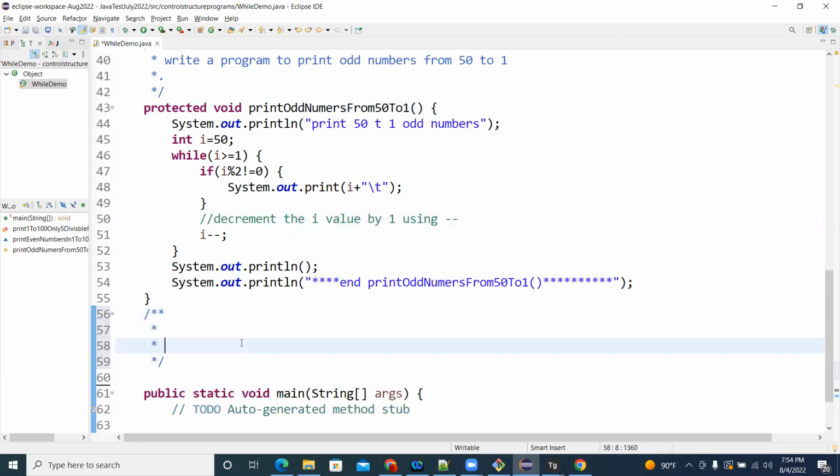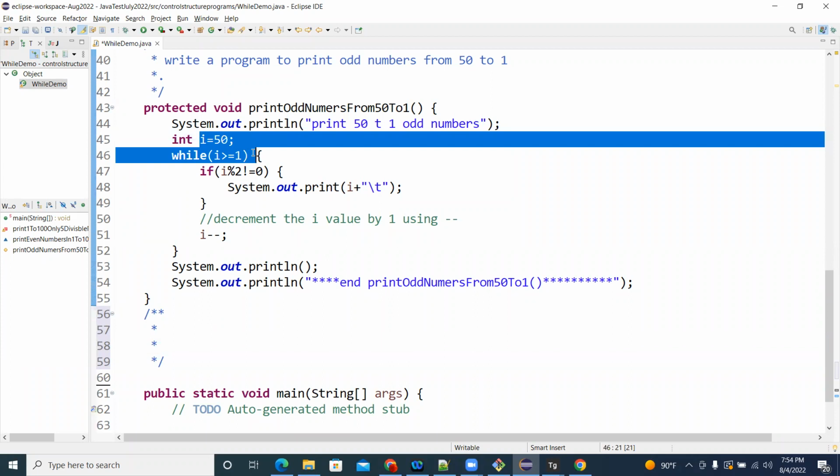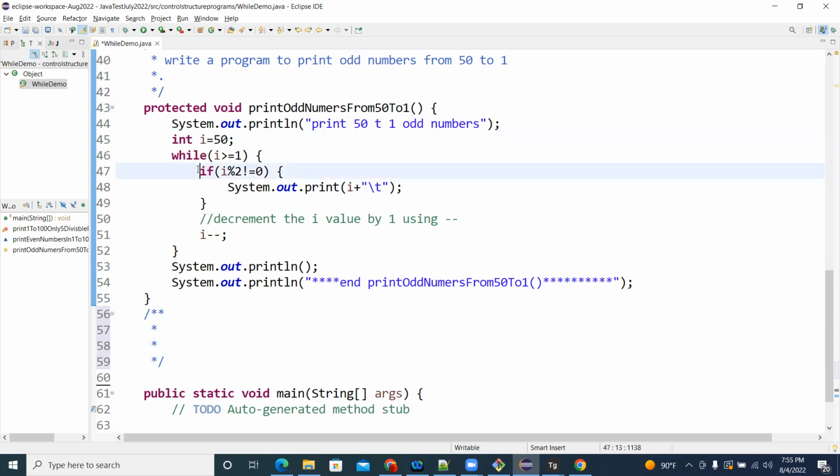So how to decide the if condition? You want to filter, right? See, 50 to 1 means there are even numbers and odd numbers, right? In the 50 to 1, even numbers and odd numbers are there or not? Tell me first. Yes, sir. Then what do you want? You don't want even numbers, right? You want only odd numbers. Then you filter with an if condition.